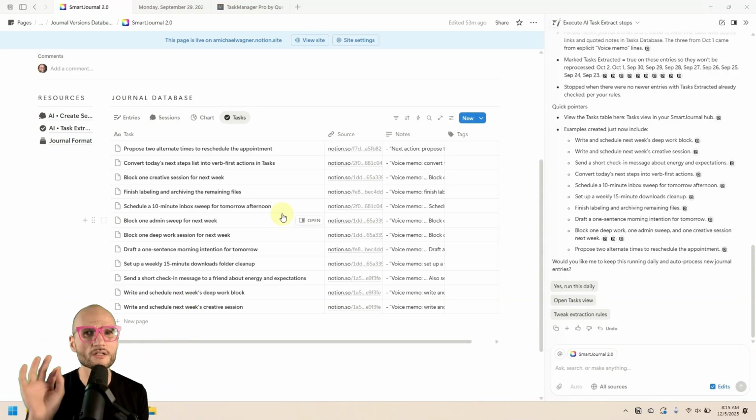The last thing I'll mention here is that the agent AI features in Notion likely require a paid plan. So if you don't have that, you might need it depending on what sort of plan you're on. So just be aware of that.